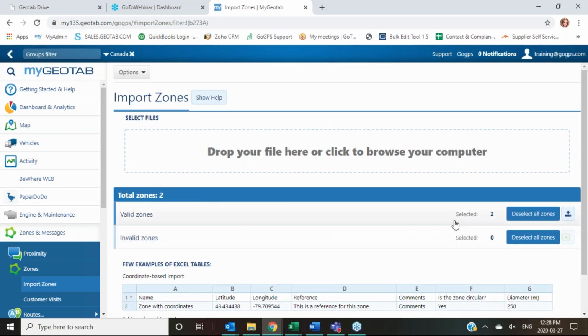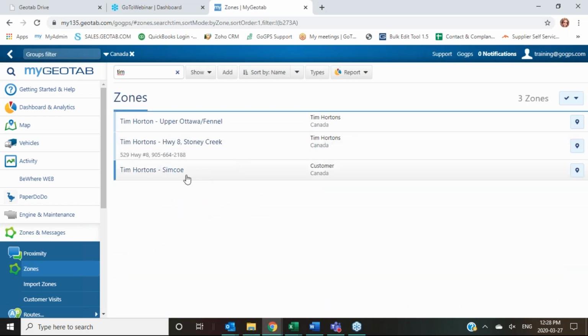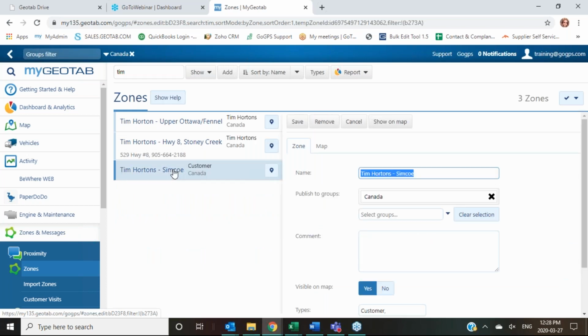So we do see here valid zones. I have 2 of them. So I'm going to click the import zone button here on the far right-hand side, and it's been done. Nice and easy, right? So it no longer shows any zones available to be imported. So we're going to go ahead and click the zones button on the left-hand side, and we're going to search for those 2 zones. So this one was a Tim Hortons. Okay, so a Simcoe Tim Hortons, you can click on it.